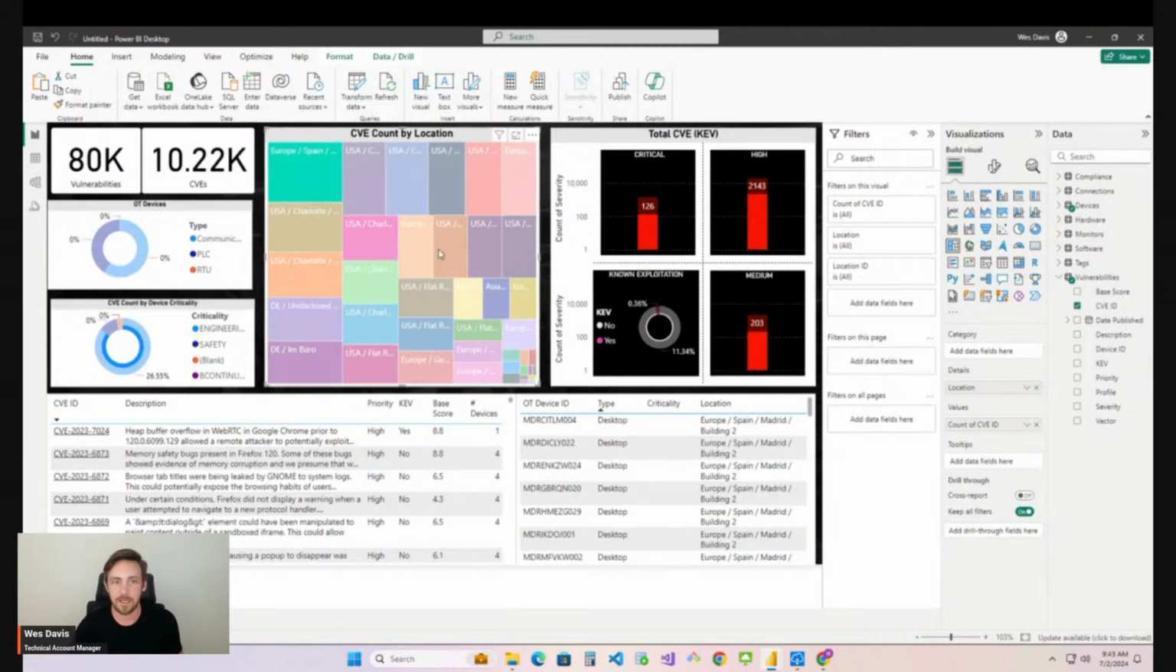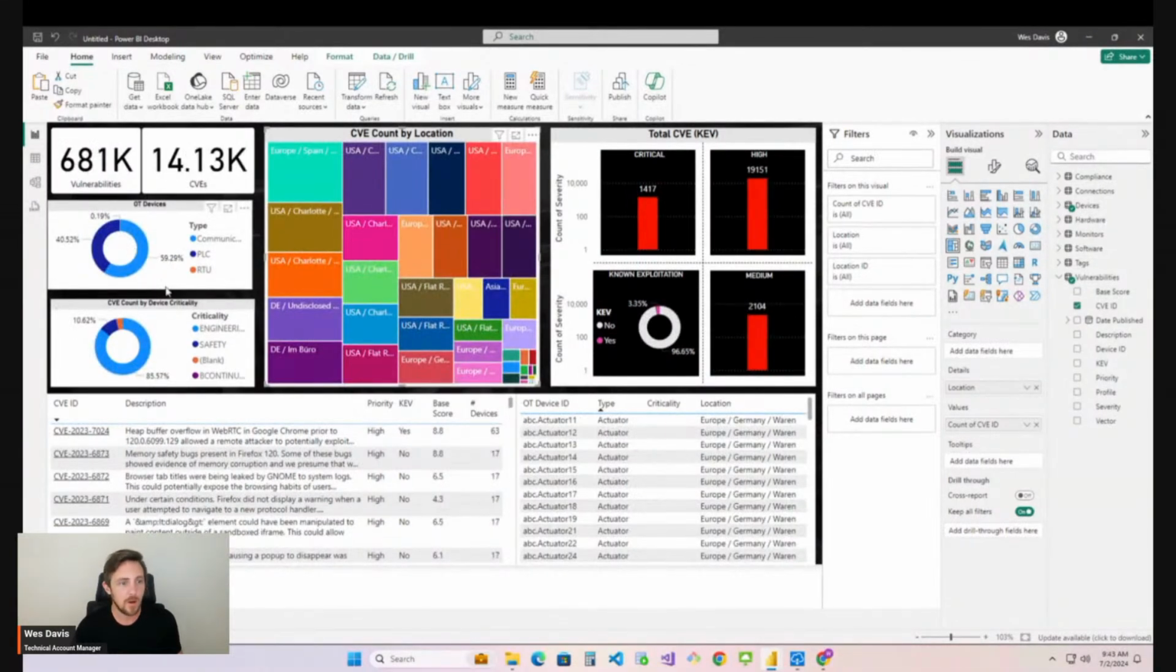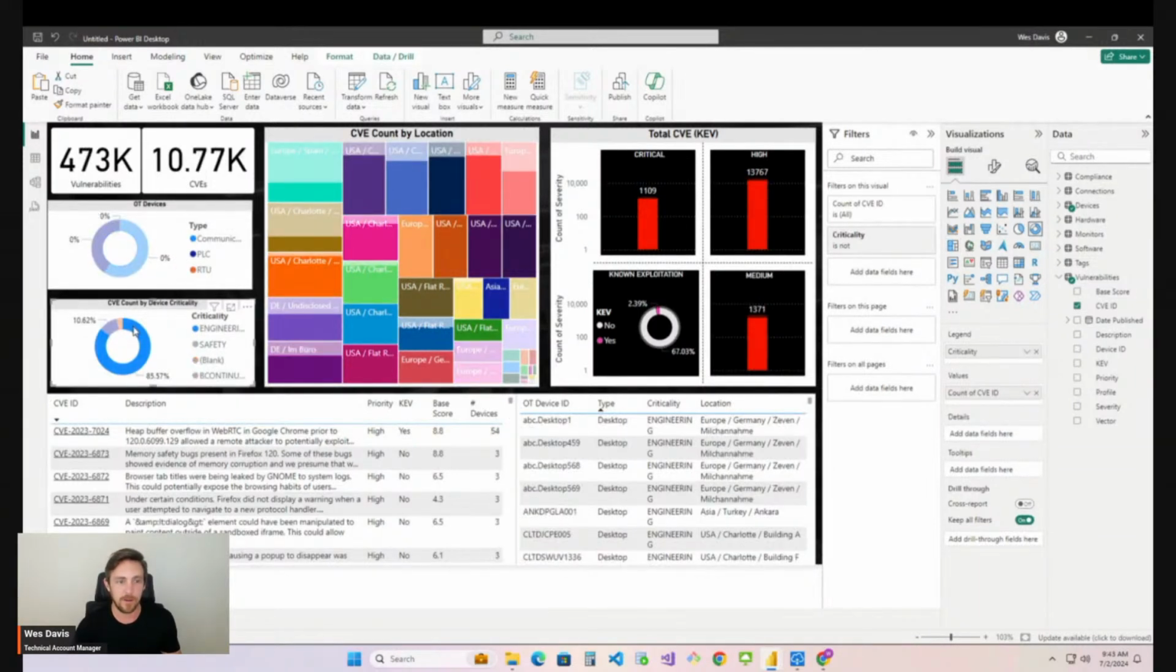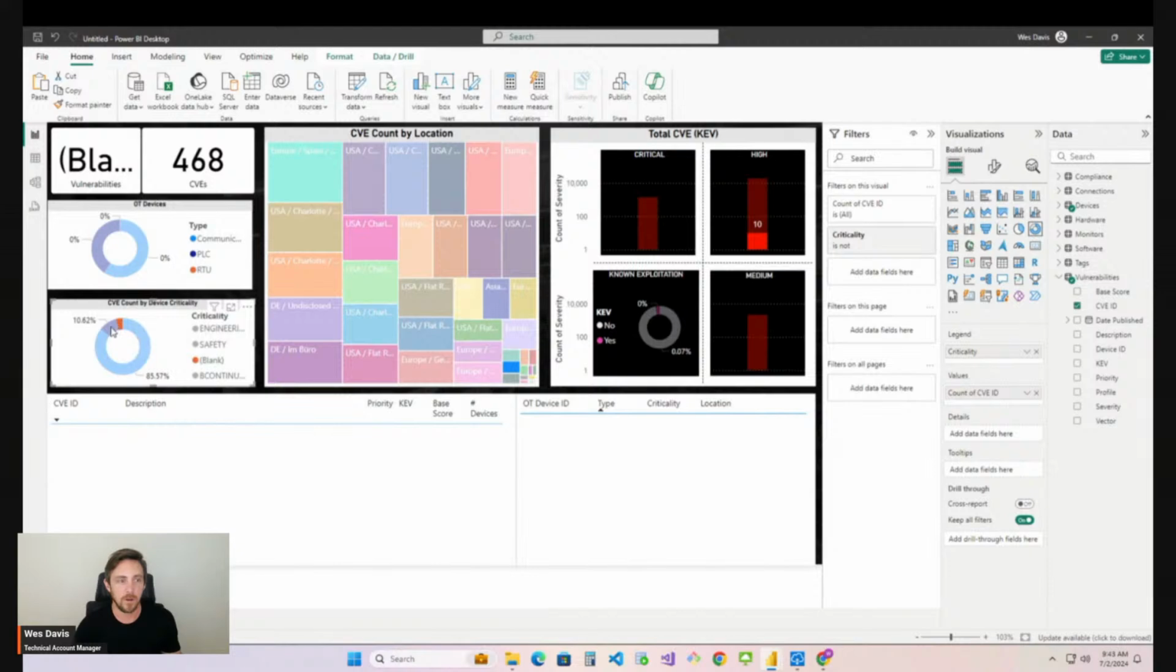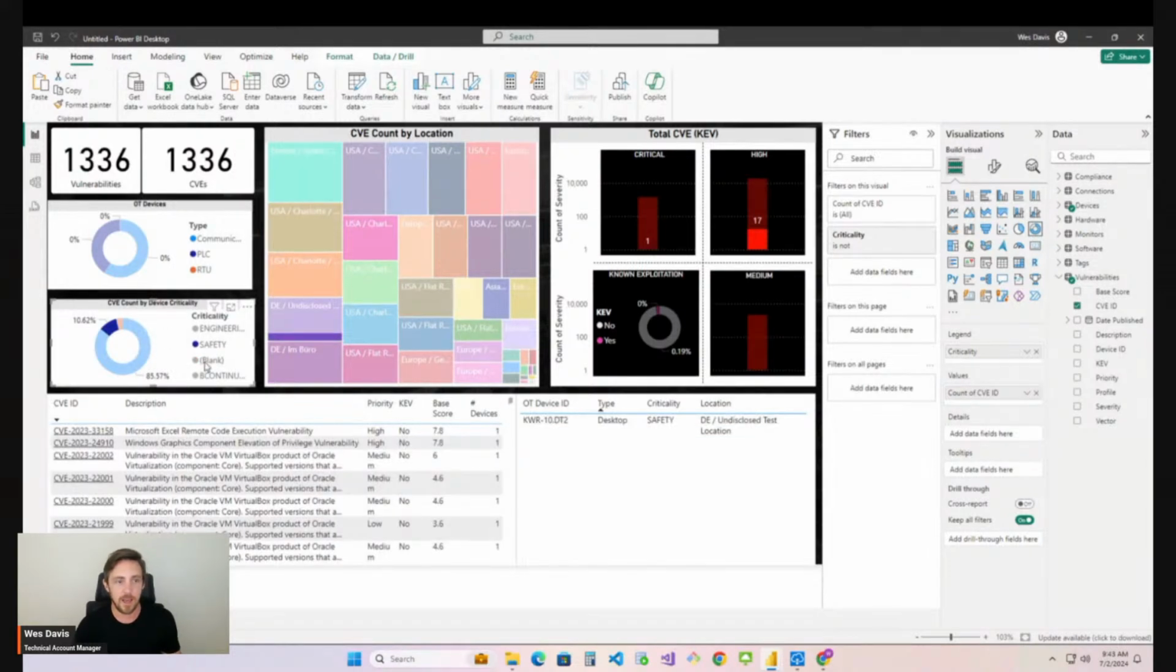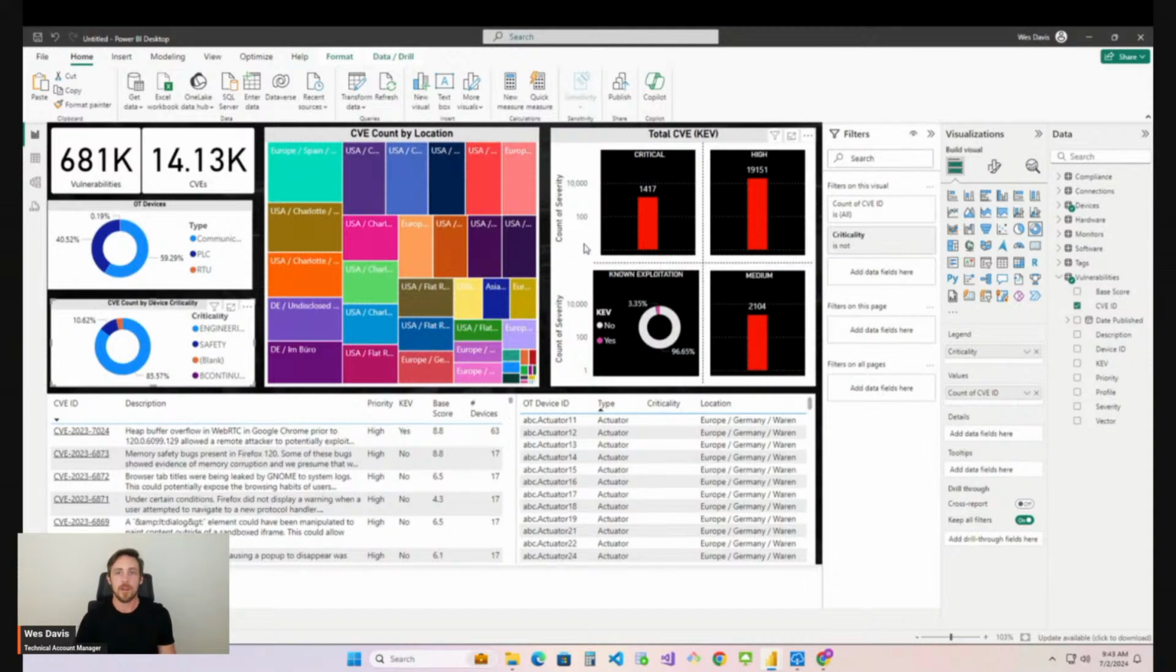We see everything updating as I click through the location tree map, or conversely, I can come over to the CVE count by criticality and maybe look at engineering, or let's do safety. I could remove this blank as well. A lot of formatting things you can do in Power BI. So this is a good way to just look at your high-level view of your CVE, your vulnerability landscape within Power BI. I'll show a couple of other things here related to how this can connect to the online service and everything.